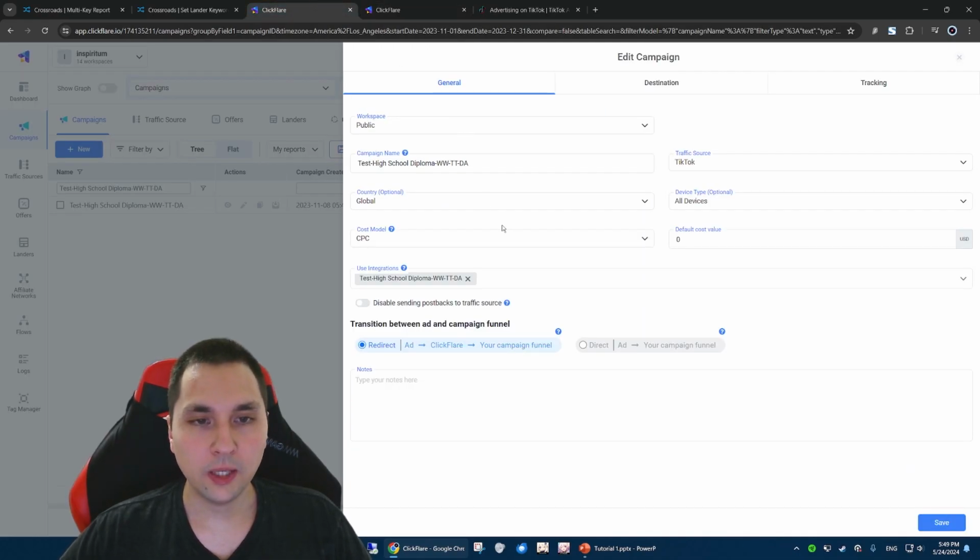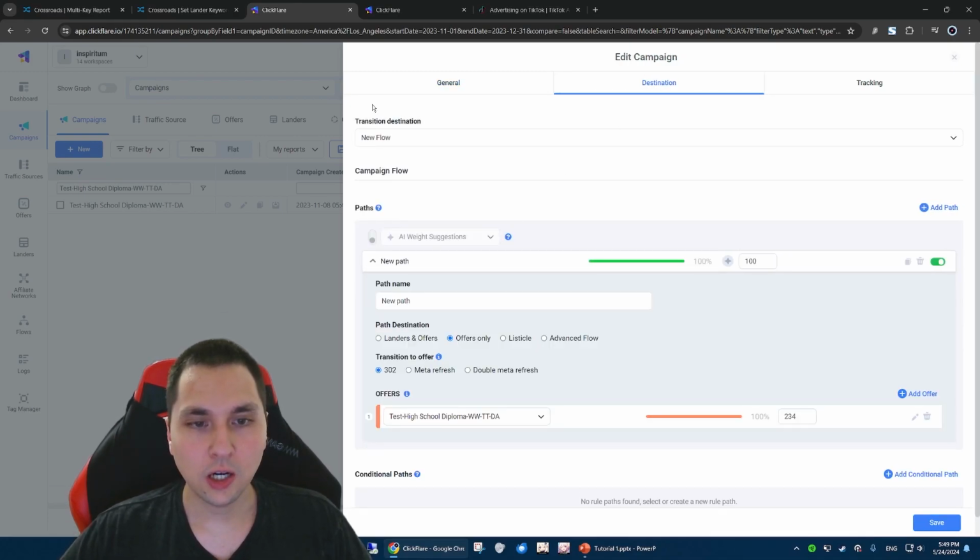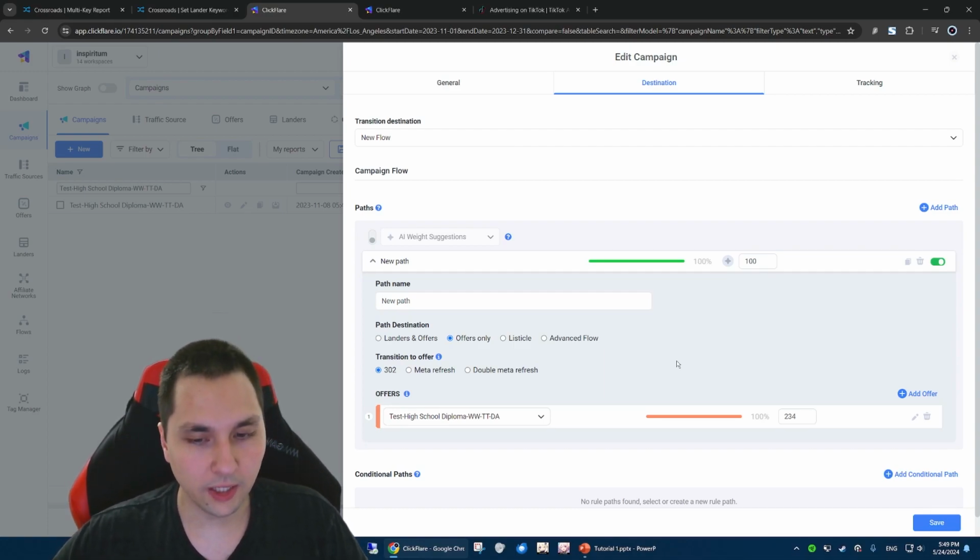Let's go back to the campaign. Let's go to the destination folder. This is where we attach our offer, right? An offer is what connects Clickflare to Domain Active.